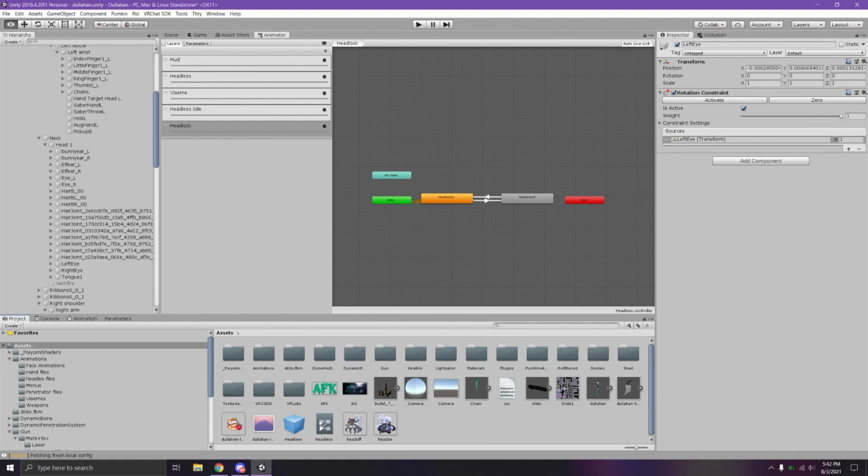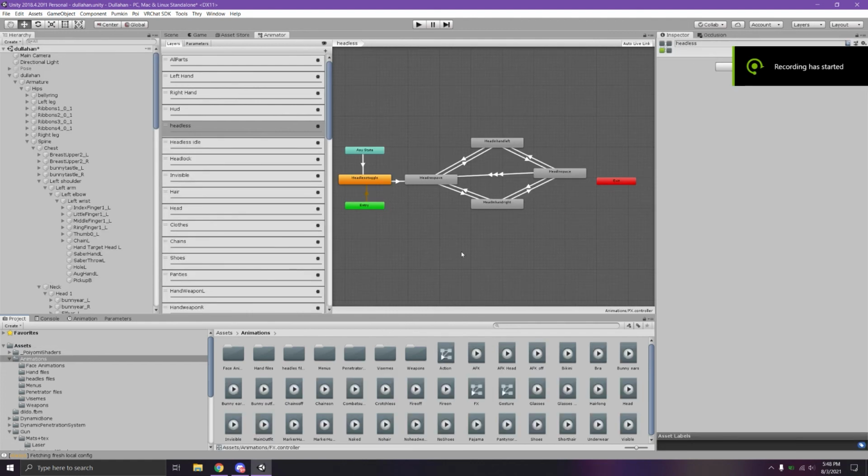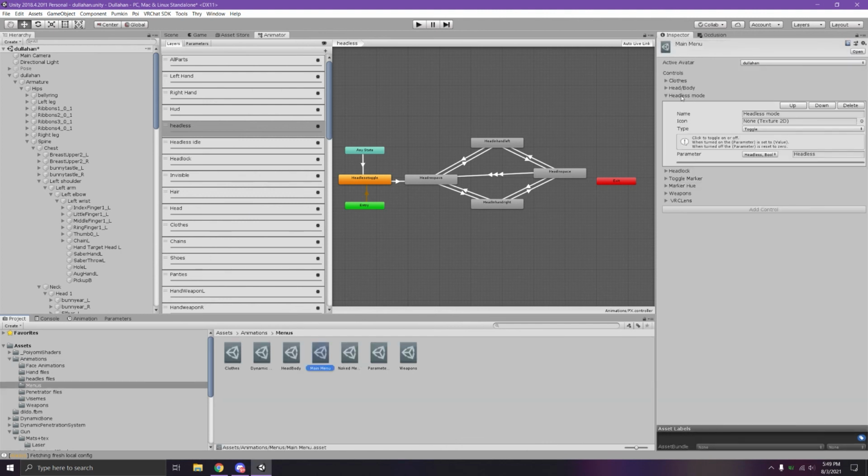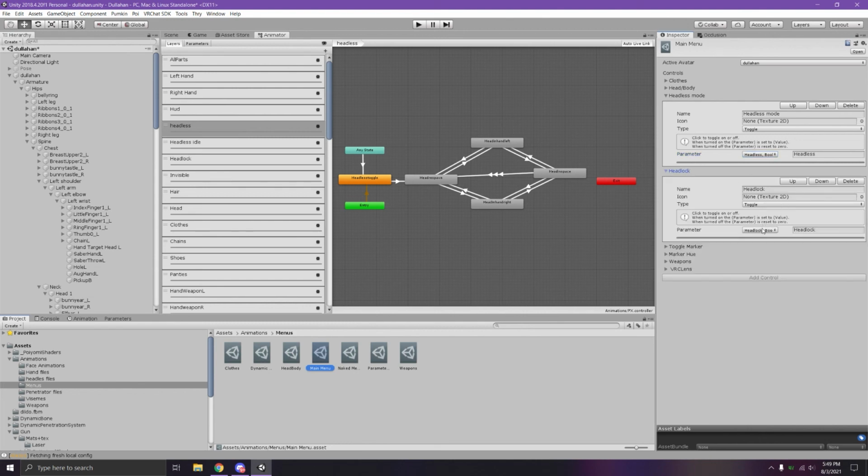Thank you. One more last thing. To have this all work together, all you have to do is go into your menus, go into wherever you want to put your menu system, make a headless mode switch, and then give it a type of toggle, and the parameter is headless bool. To add the headlock, same thing, just give it the headlock bool.